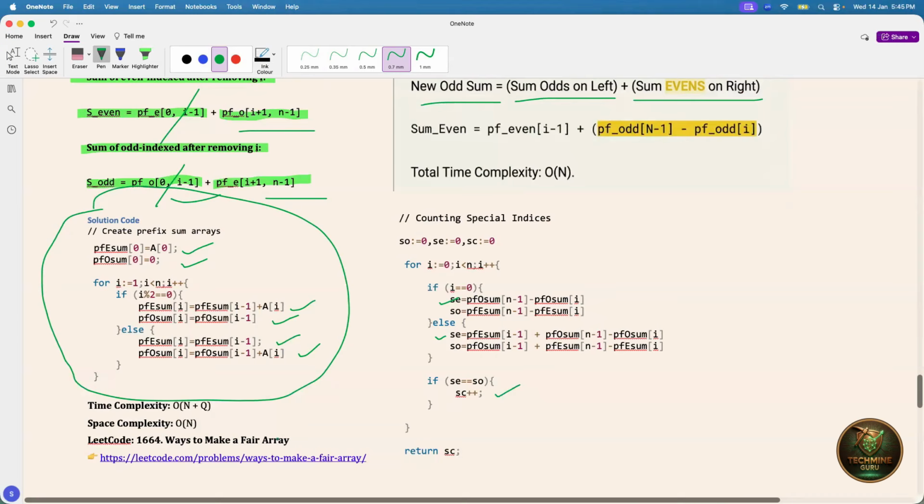So again, this problem, if you see, has been broken into two separate loops. So the time complexity will be O of n plus q. And since we are taking two arrays, the space complexity will be O of n plus O of n, which will be equal to O of 2n, which will again be O of n. So this is a famous LeetCode problem, Ways to Make a Fair Array. You can try that on LeetCode. I have given you the link as well.